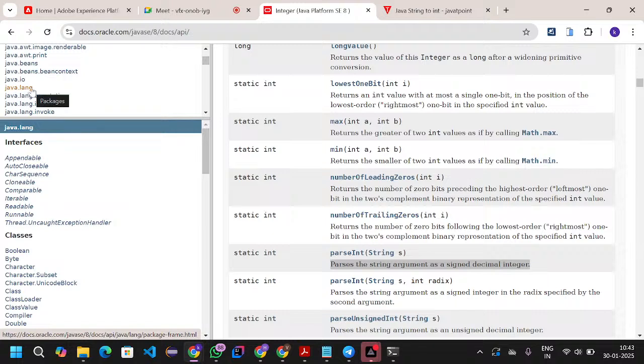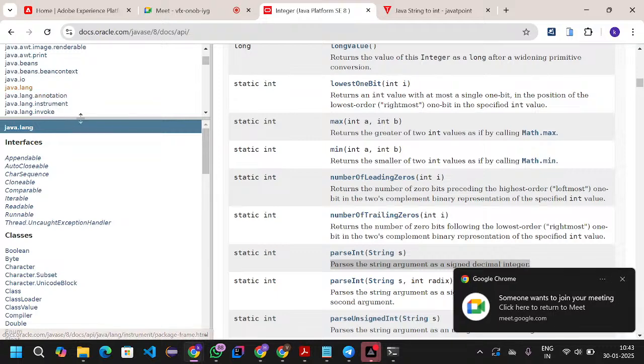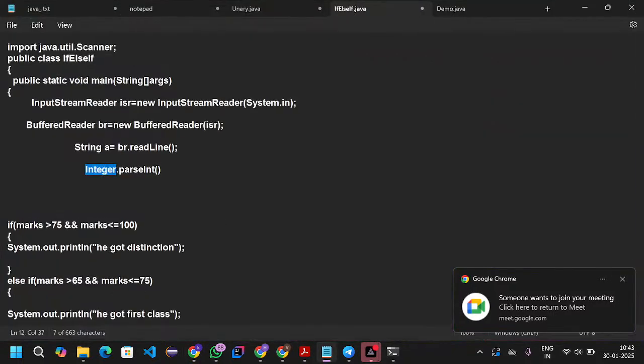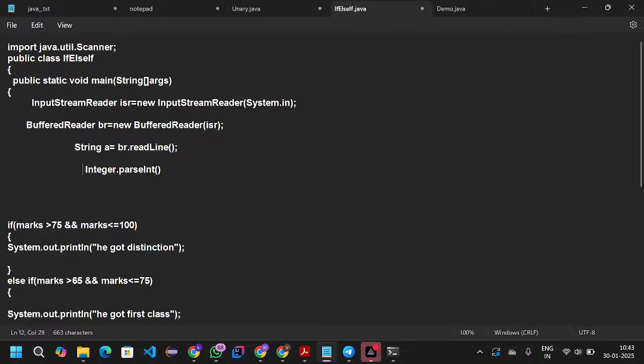You will understand the packages concept later. The java.lang package is the default package. If you want to use any classes or interfaces available in the java.lang package, no need to import it, since by default the compiler will understand them. Directly you can use those classes. If you mention it also, no issue.